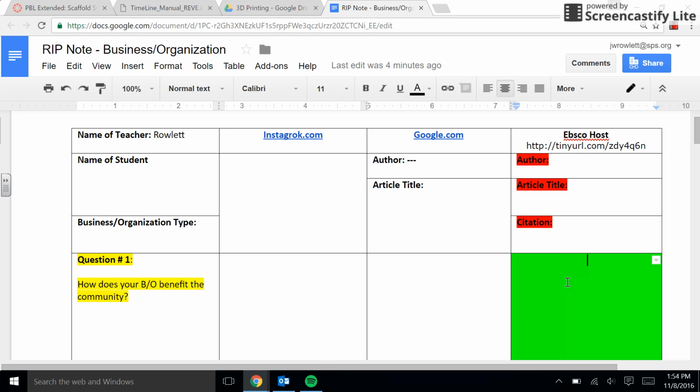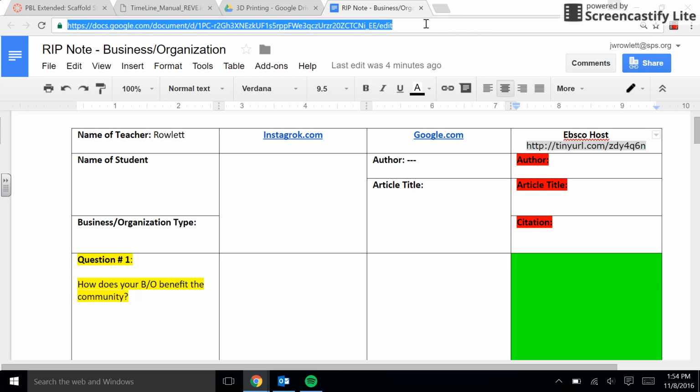Now that we know all of that, we need to actually get to EbscoHost. Okay, now there are several ways to get there, but I want to encourage you to copy down, that is, to type into your Google Drive document, this address that I have highlighted right here. It is called a tiny URL. It is kind of like an abbreviation to an entirely long URL up here. This, however, takes you to EbscoHost.